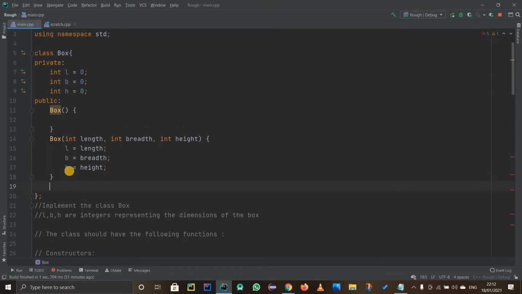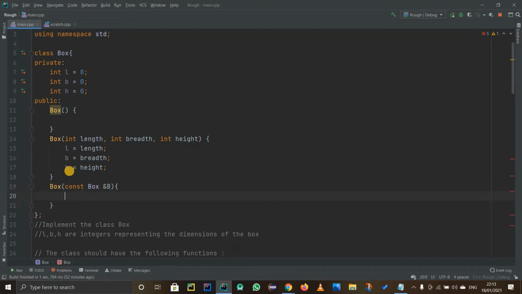After that, we have to write the copy constructor. As you saw there, we write Box, then it should be a constant, and after that we simply pass the reference of that object. Let us name the object B. After that, simply set everything as we did before in the parameterized constructor.